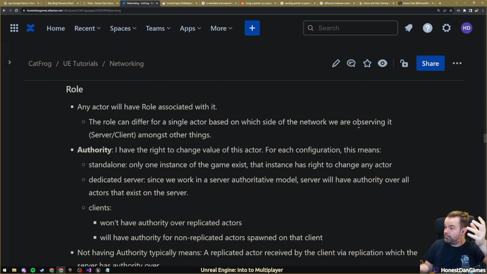But that's important to us, because sometimes we know that we're looking at a particular gun, but we want to know who has authority here in order to tell the gun to do things. So authority means I have the right to change the value for this actor. In standalone, if you're playing a non-multiplayer game, you can do split screen, but that's about it. There's only one game instance running. There's only one .exe launched, right?